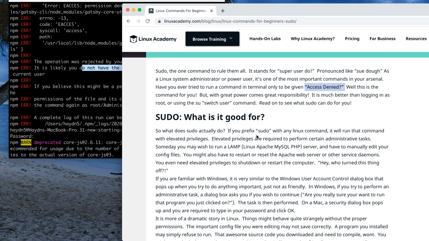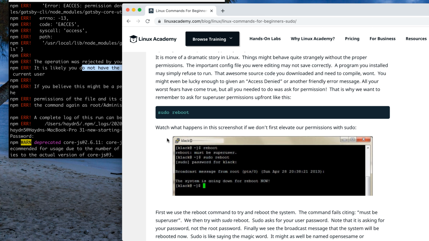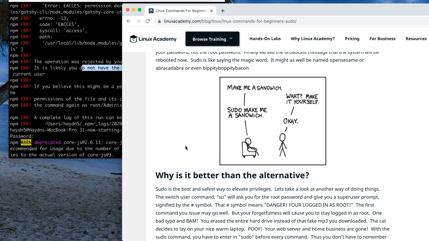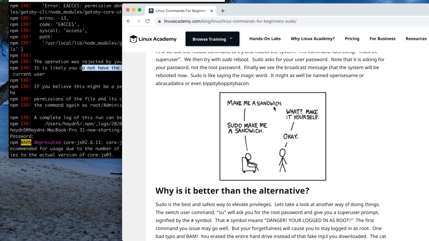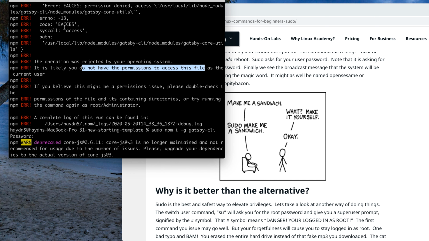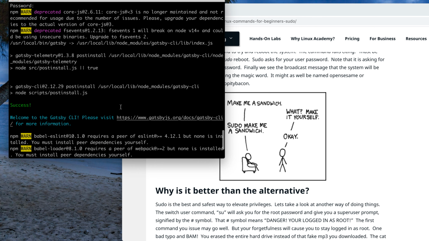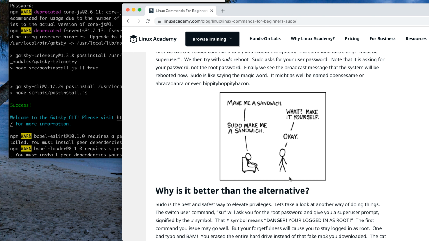This is the greatest page I could find at linuxacademy.com. If anyone who works there sees this, give them a huge thumbs up, because this is an awesome page that I found. If you prefix sudo to any Linux command, which we did on the left-hand side, it runs with elevated privileges. I love that phrase. And my favorite piece is this little picture which sums up what sudo does. Make me a sandwich. What? Make it yourself. As in, nope, not gonna work. Sudo make me a sandwich. Okay, so what we just did is what this little picture shows.